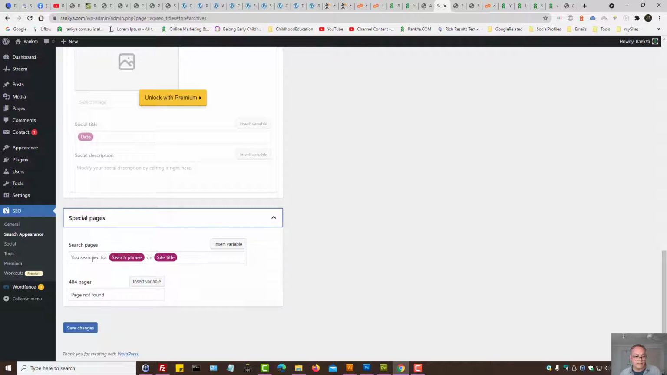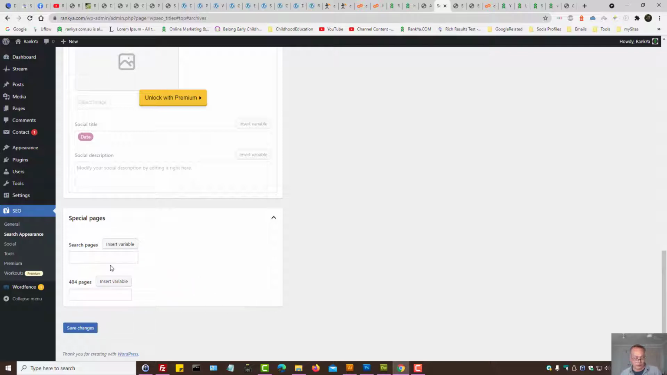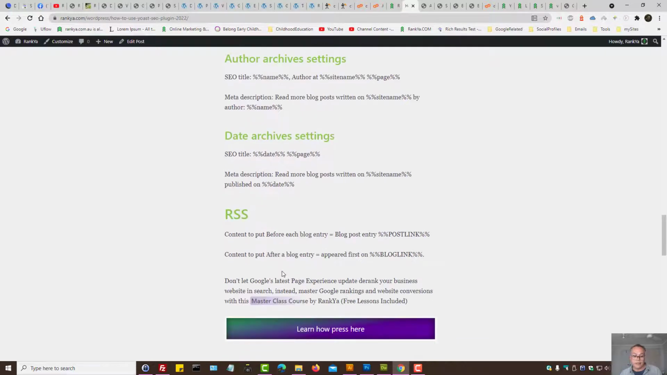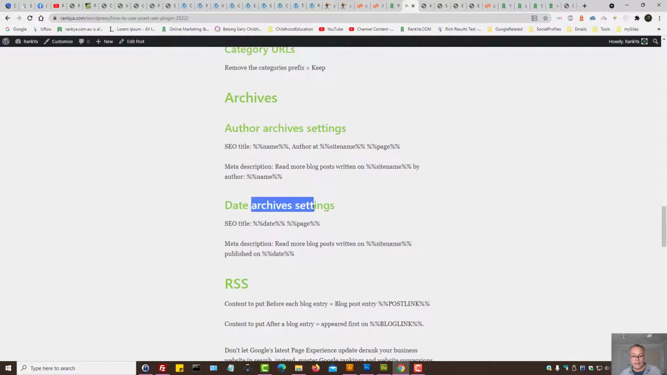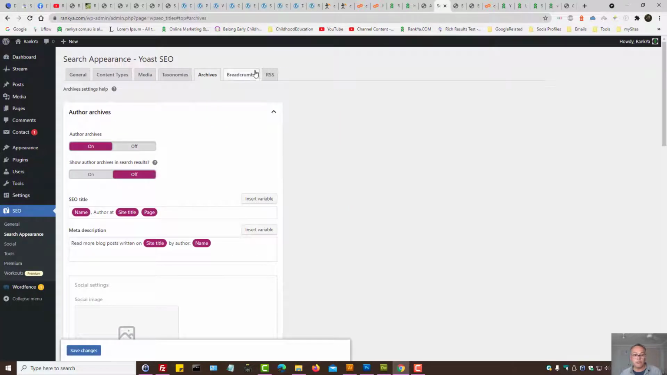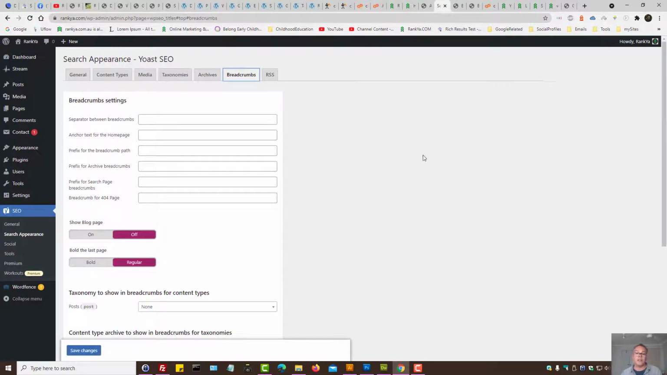Special pages, not even that important. You can leave everything as it is. You can even remove it if you want. Okay, but leave things at default. Date archives, select no. Special pages aren't important for Google or search engine optimization.